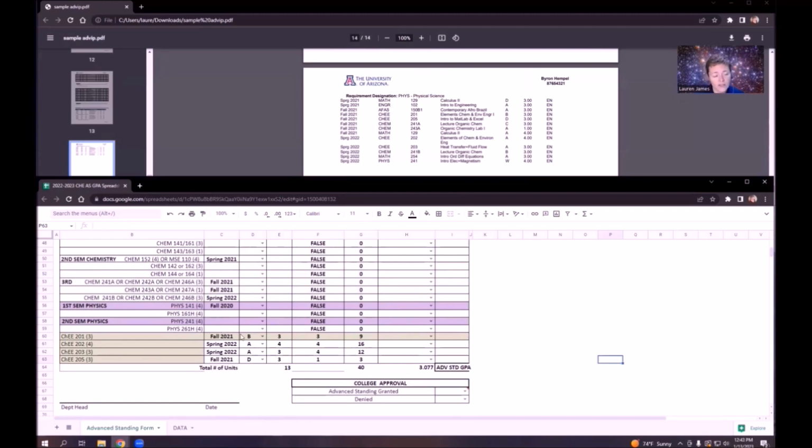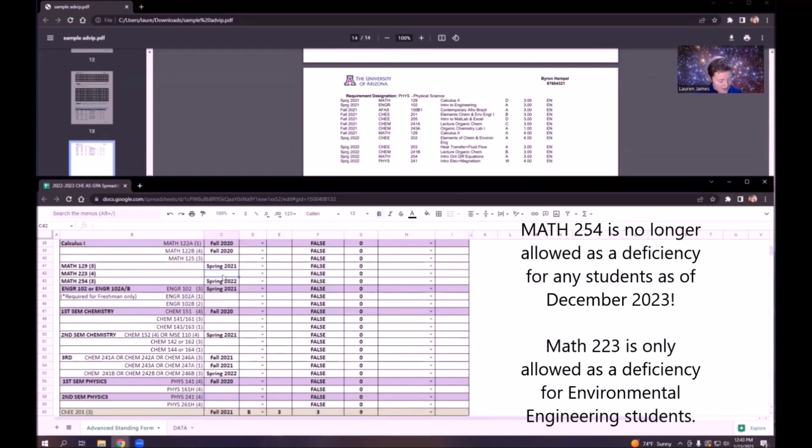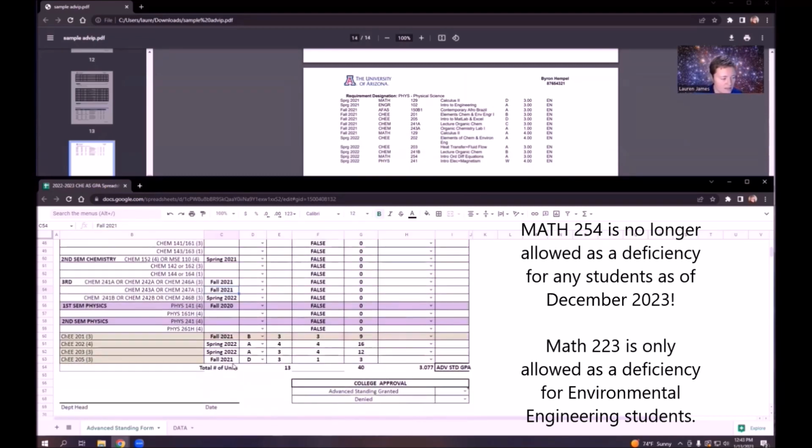Now, there are 2 courses that we're not going to enter in right now because they're deficiencies. There's going to be Physics 241, that's going to be a deficiency, and Math 223. If you want to, feel free to just write deficiency in there, as a reminder that that's going to need to be filled in later. But you don't have to do that if you don't want to.